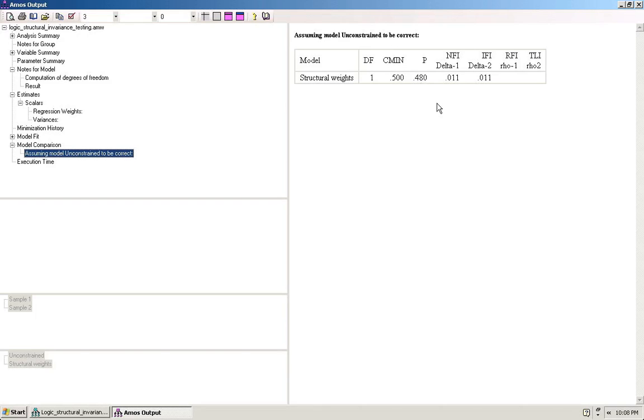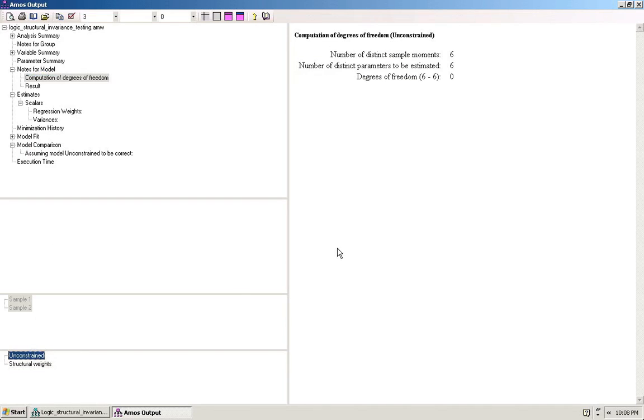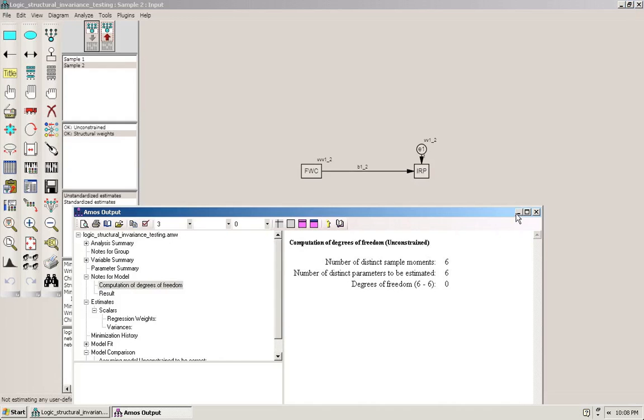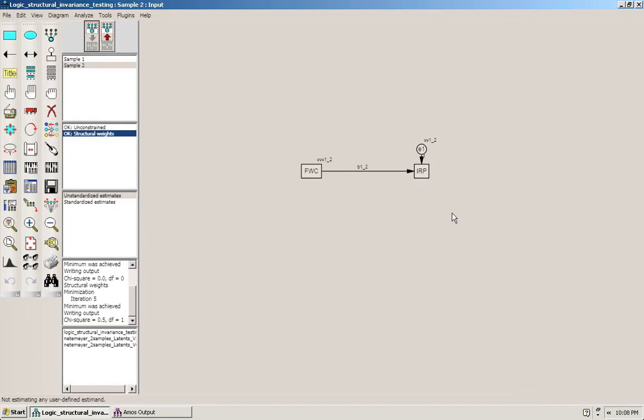So in this particular case, we see that the difference between these two models is insignificant, and we have a good case for claiming structural invariance. However, in a model like this, where the unconstrained model basically has 0 degrees of freedom, there are a number of reasons why this wouldn't technically be correct, but this at least illustrates the principle of how you test for structural invariance.